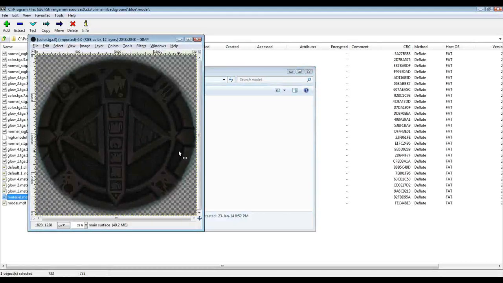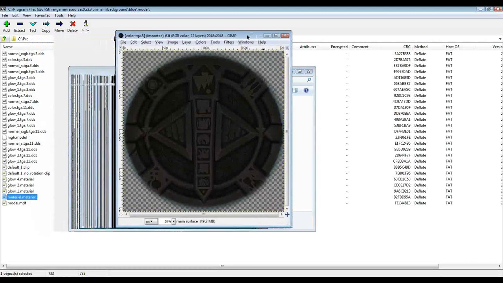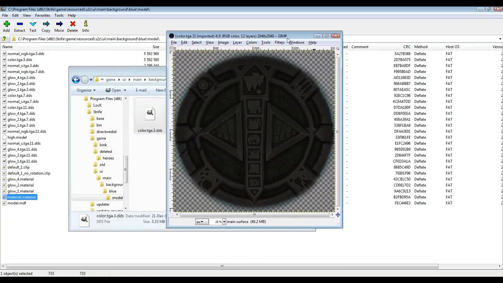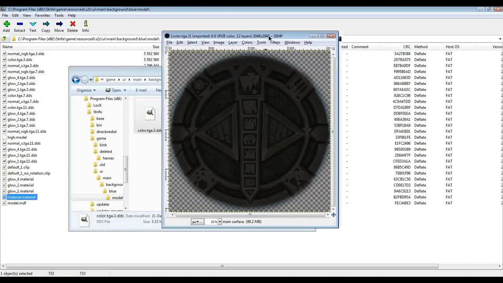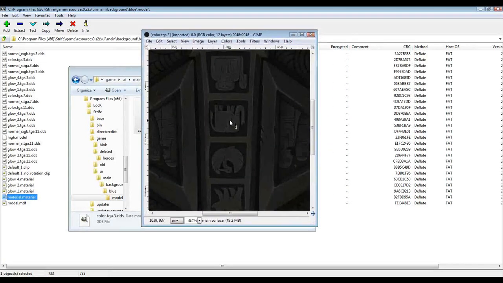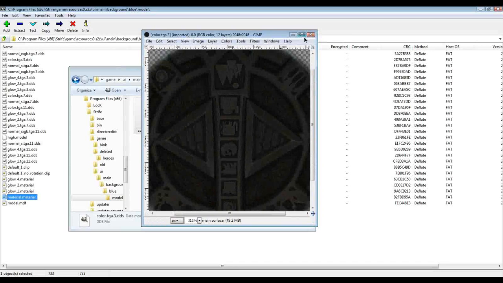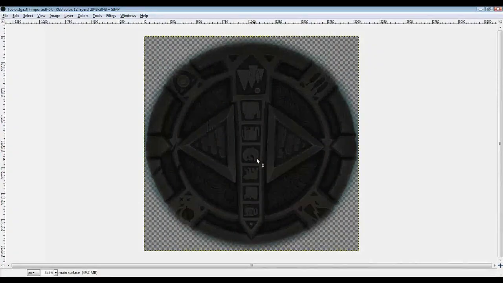Now, one thing you may notice is that all TGA files are inherently upside down. So, as you can notice, the elephant and bird and whatnot are upside down in this. So the first thing you want to do is flip it round.